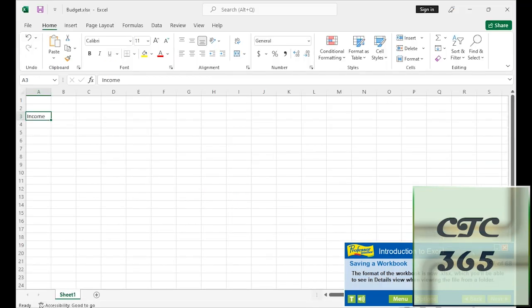The format of the workbook is now .xlsx, which you'll be able to see in Details view when viewing the file from a folder. Once the workbook is saved, you can close the workbook or exit Excel without losing any work. Let's see how to close all of the documents that are currently open.